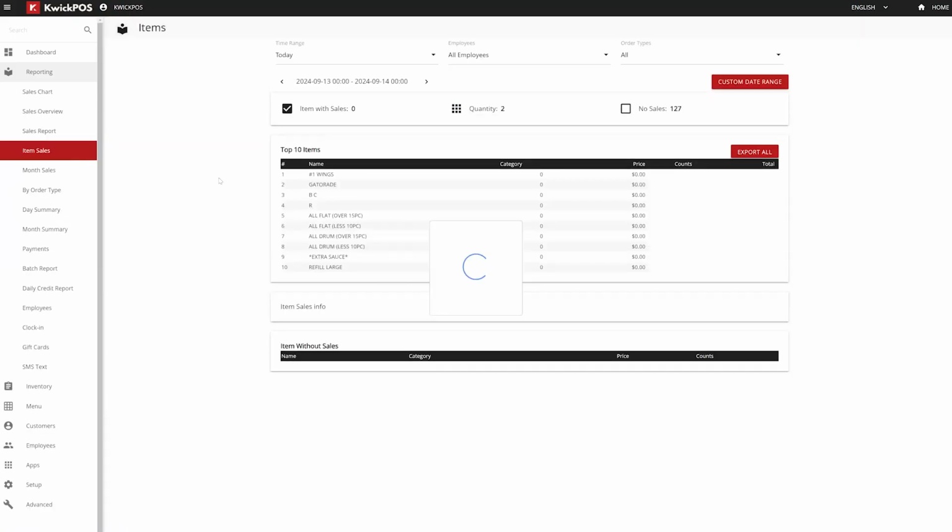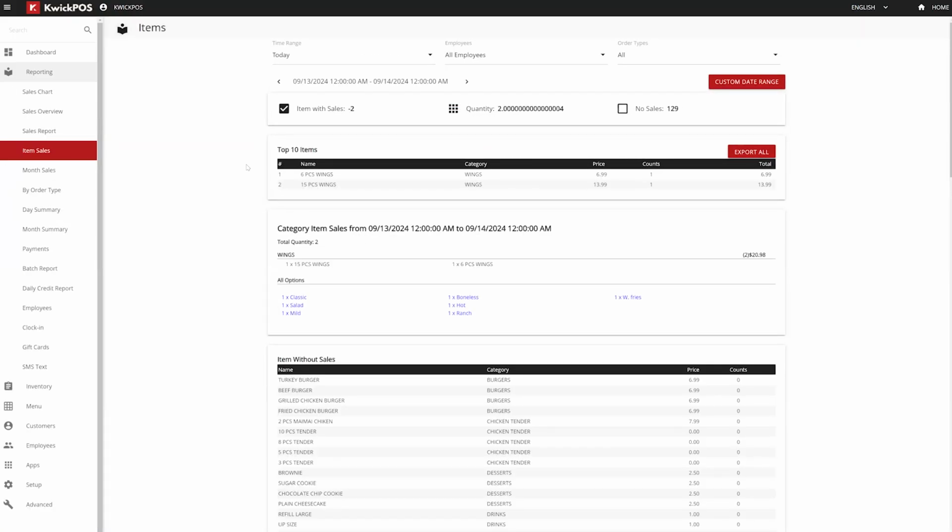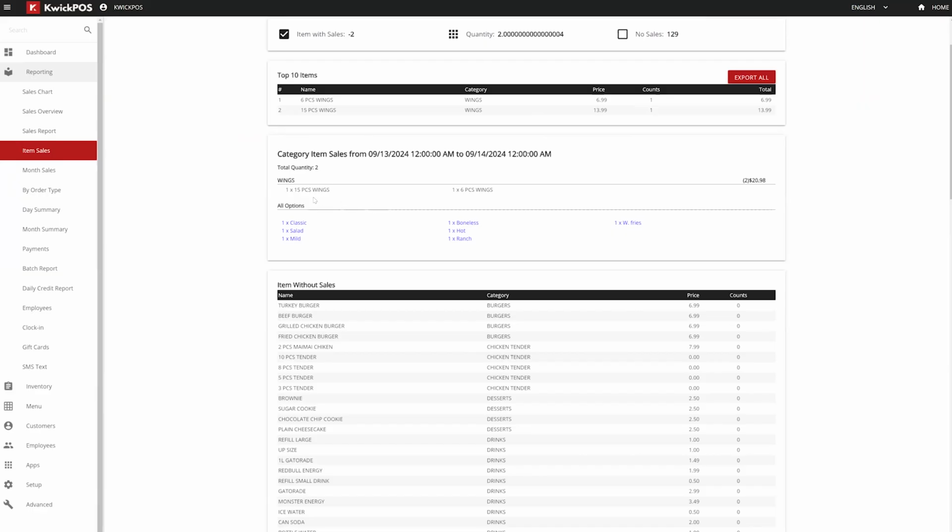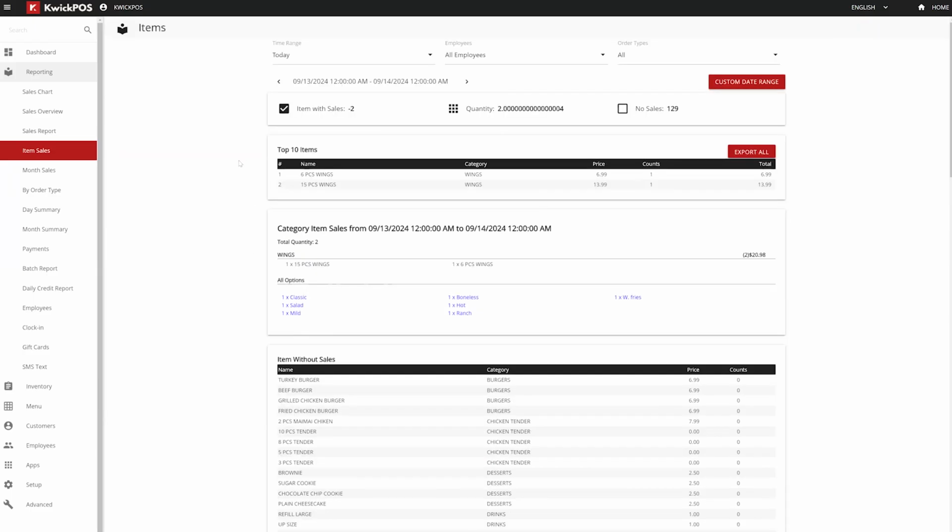There's also an item sales report. This will let you know how much you sold of each item individually. You'll be able to see it by category and even the modifications. And at the top, it'll list what your top 10 best sellers are.